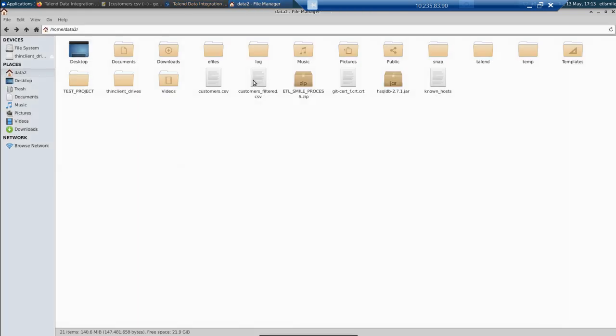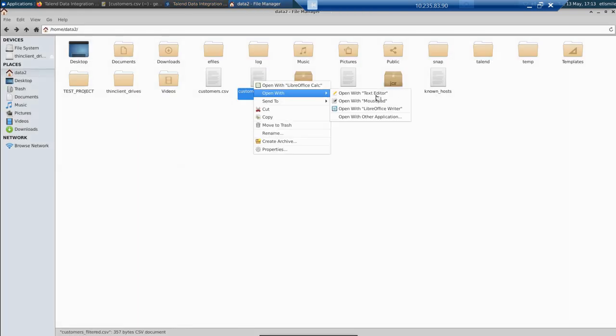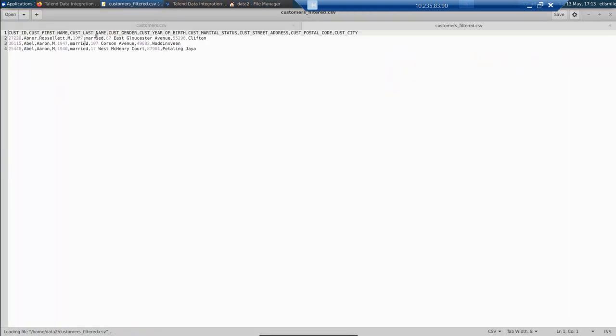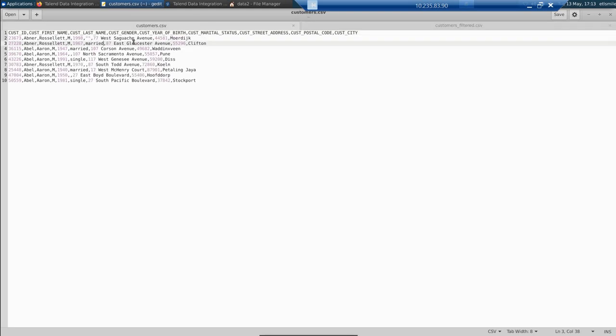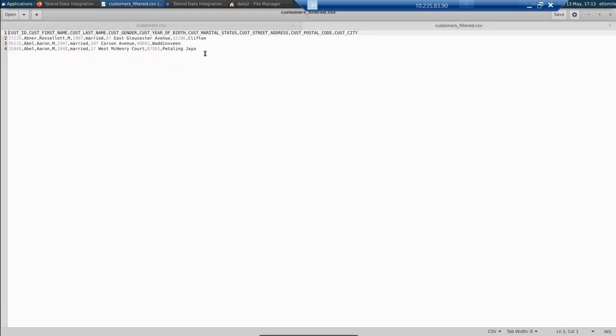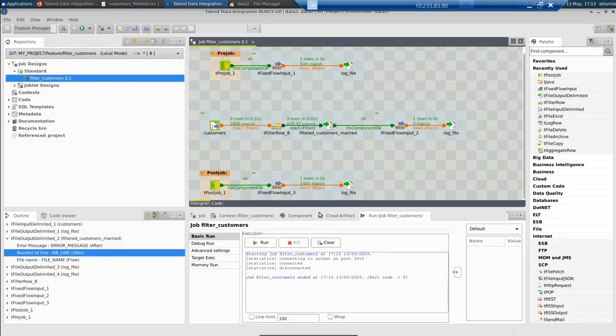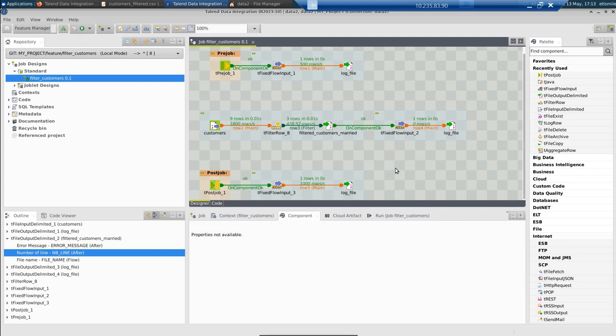Let me go and check my filter file. You see I have 3 rows. Those 3 rows, you see those 3 rows. This customer, this customer, this customer. Those 3 customers. You see it has also put the header, as we have mentioned here, include the header. Yes, include the header. You see.